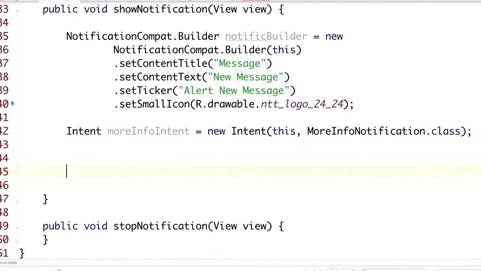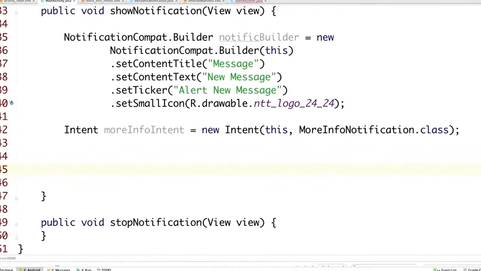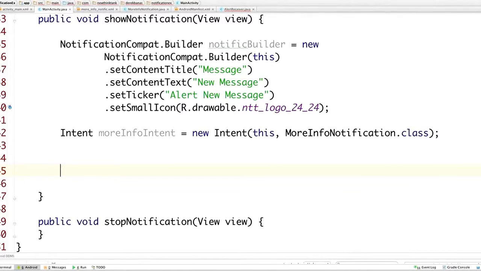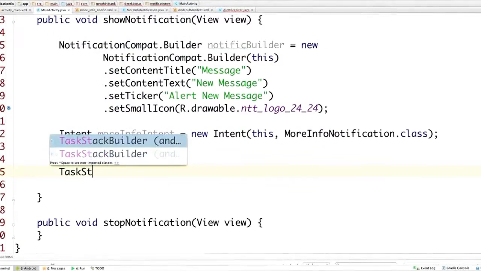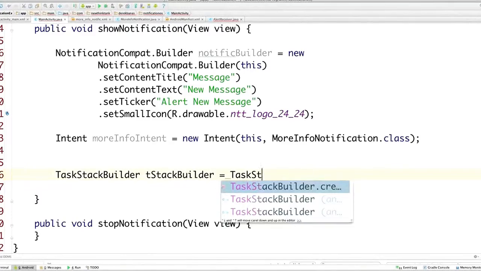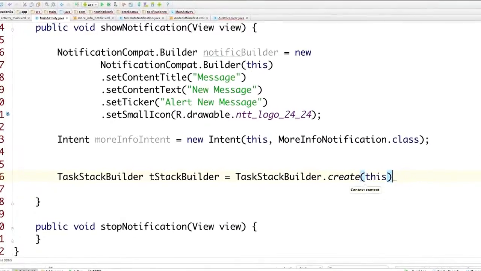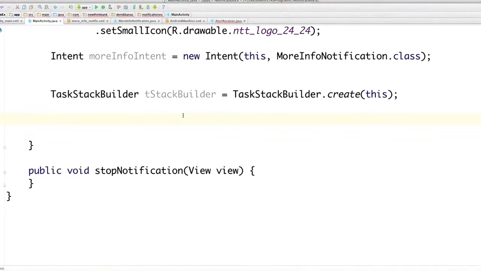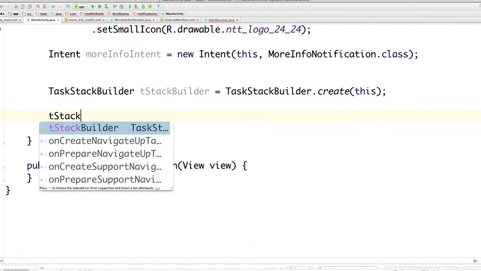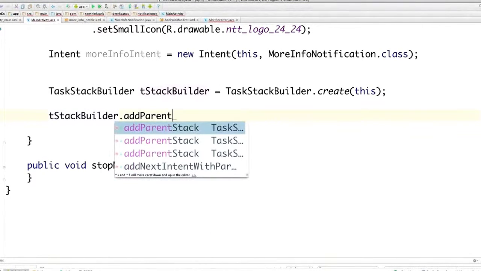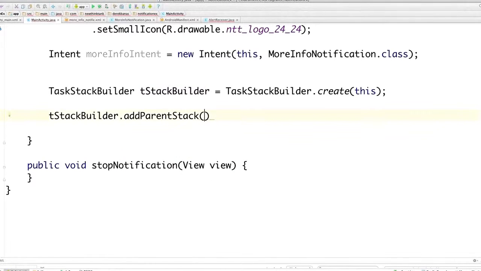And there it is. Next, we're going to define the task stack builder. And what this is used for is so when the user clicks on back on their Android device, that it goes to the proper place and doesn't just kick out and look sloppy. So TaskStackBuilder, let's just call this tStackBuilder, is equal to TaskStackBuilder.create, and then just put this inside of there. Alright, so now that we have that defined, we can add all of the parents of this current activity to our stack, and then whenever they click back, like I said before, they're going to automatically be able to bounce back and forth between all the different activities and everything that you have defined inside of this one application.